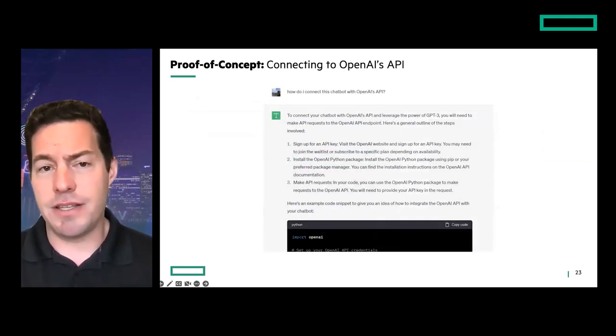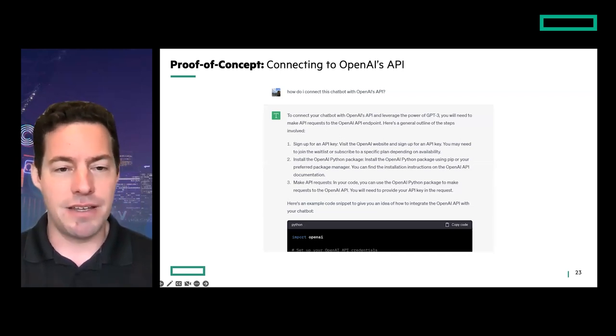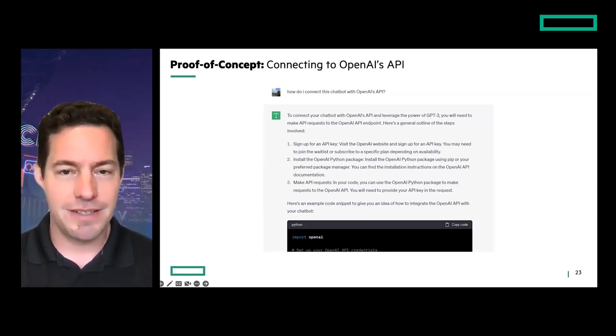Then I wanted to connect it to OpenAI's API. It told me how to do that. Next slide.